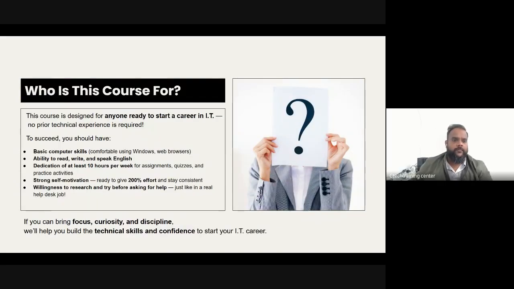Who is this course for? This course is designed for anyone ready to start a career in IT. As I said before, I cannot fix self-doubt. You must believe that you can get a job. I can teach you, and I can point you in the right direction. It's still your effort that decides whether you land an interview and a job. Getting a job is the second thing. That's why I tell students the first thing in your mind should be to get interviews.